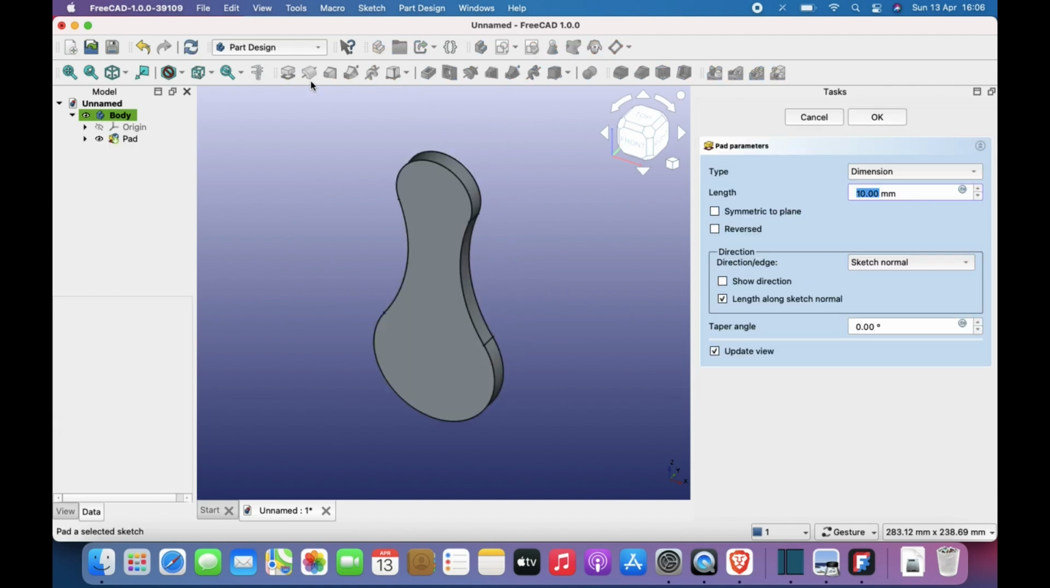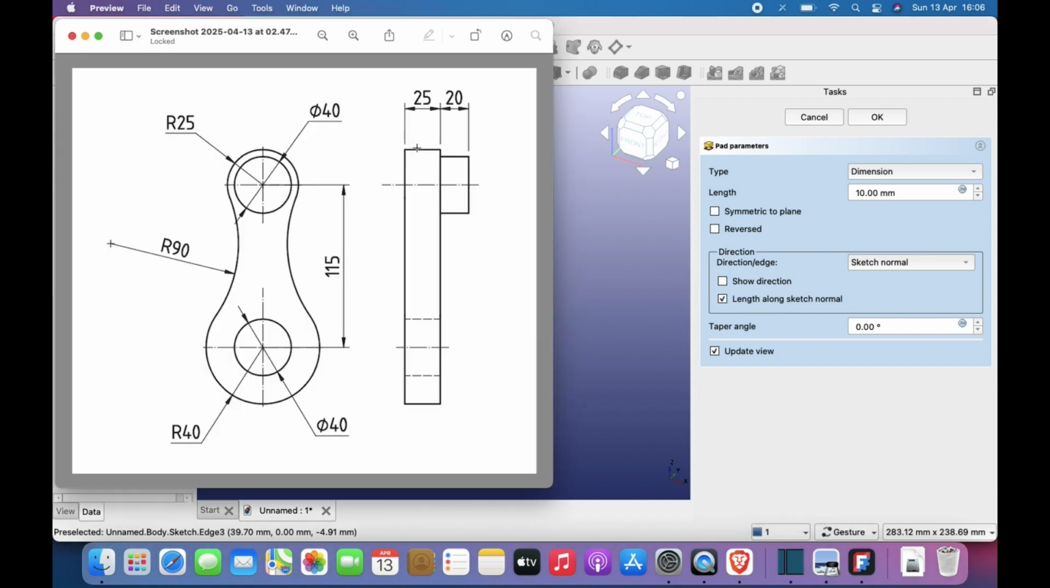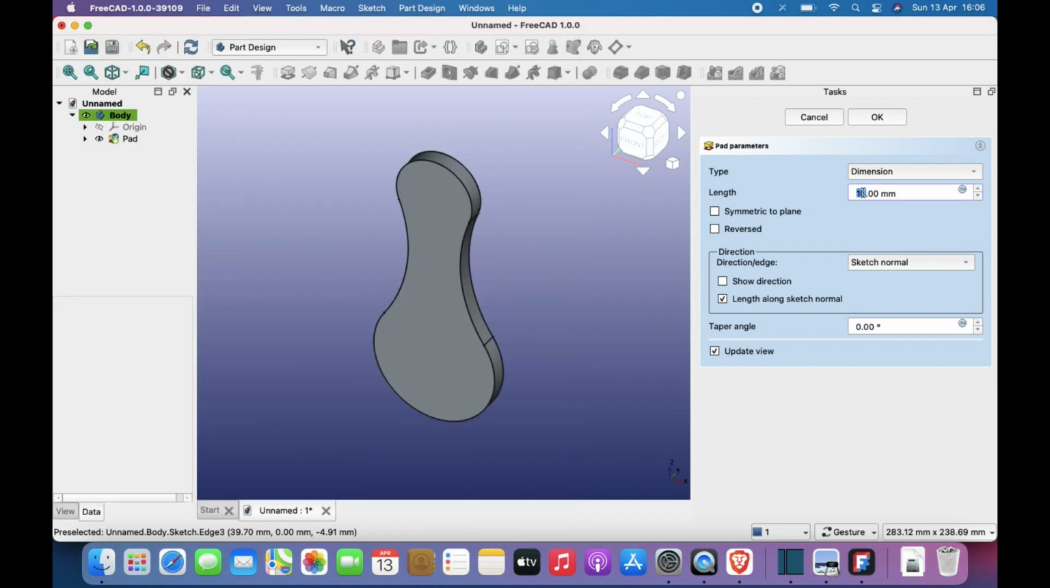Hopefully the wire is closed. Okay, that's great, the wire is closed. So the extrusion will go by 25 millimeters, so that's 25, and I'll press OK.